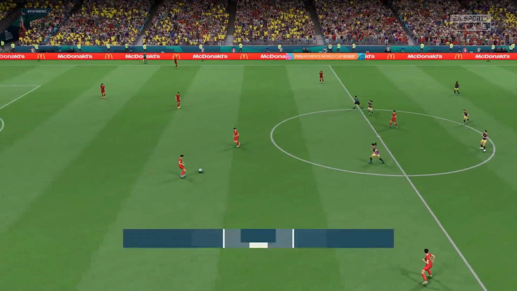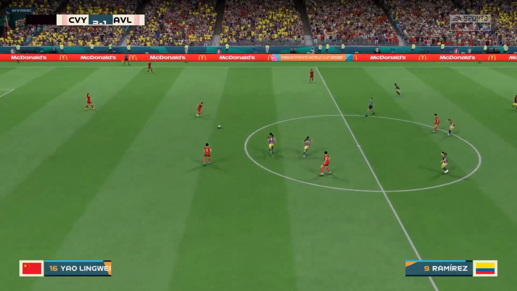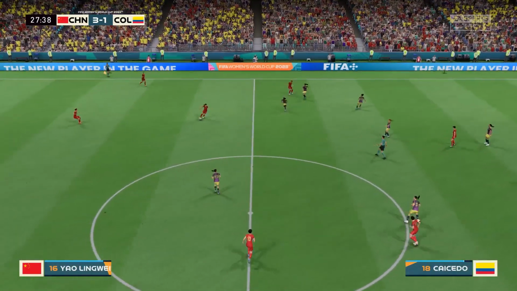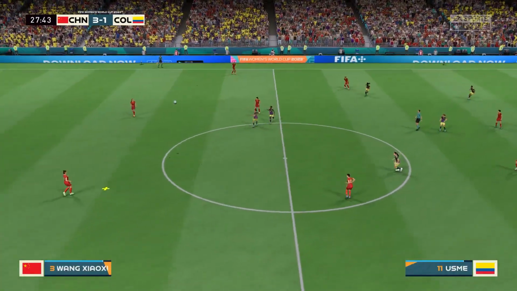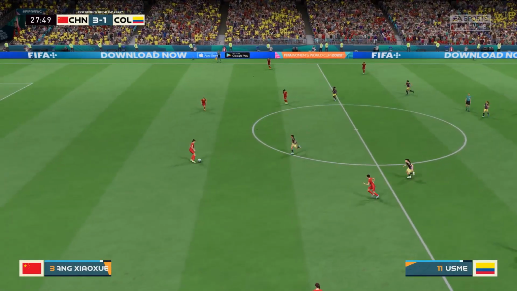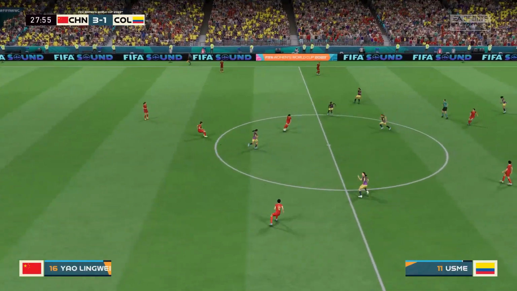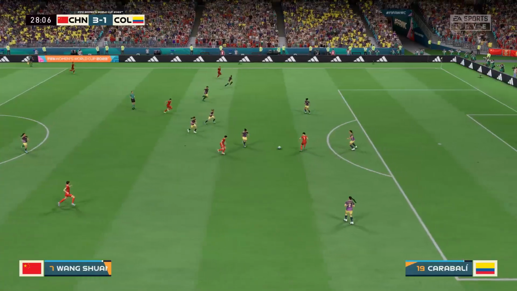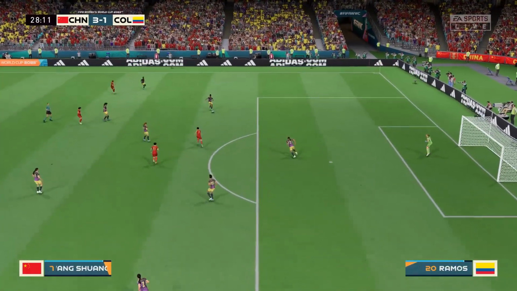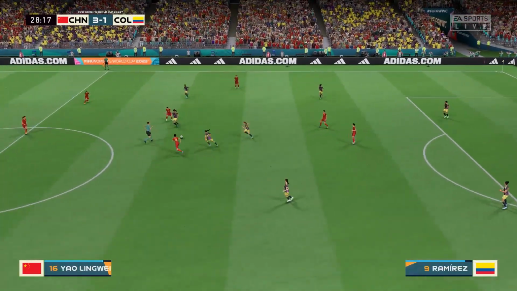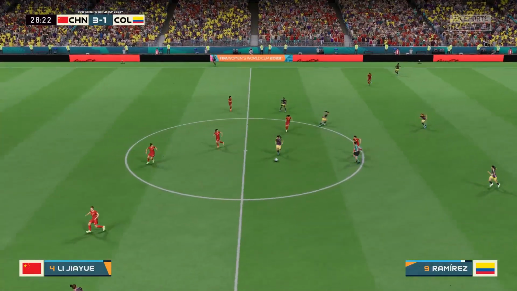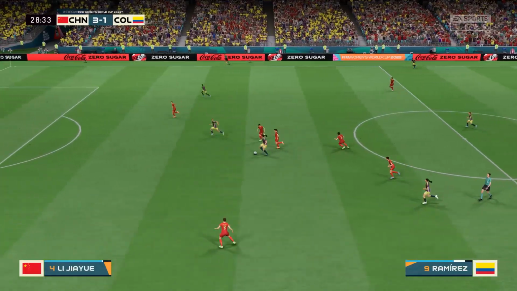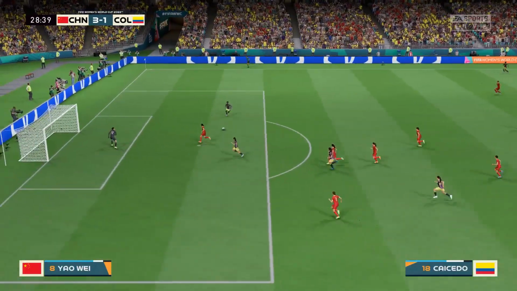Well, the action continues, and no shortage of goals. 3-1 as things stand. Yao. Wang Xiaozhui. Yao Lingwei. Well read to put an end to that attack. Bodies forward, and the break looks on. And the pass could do damage.